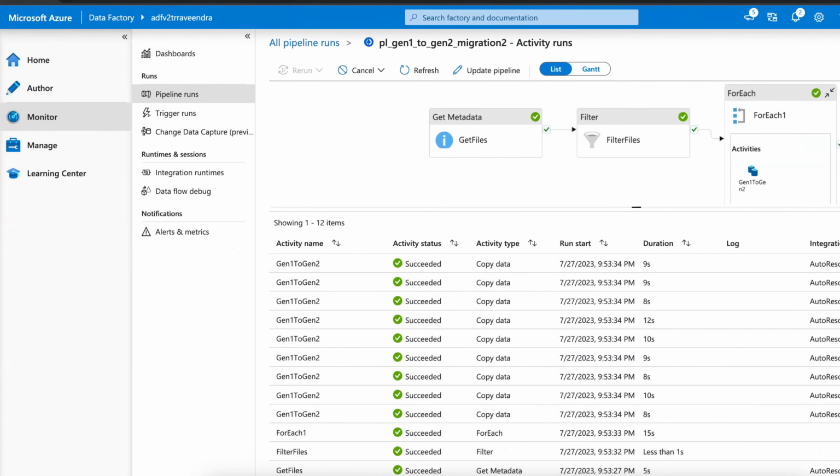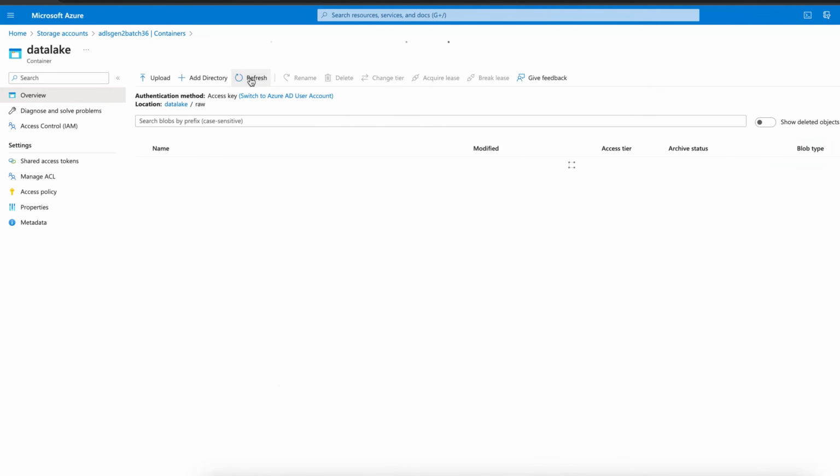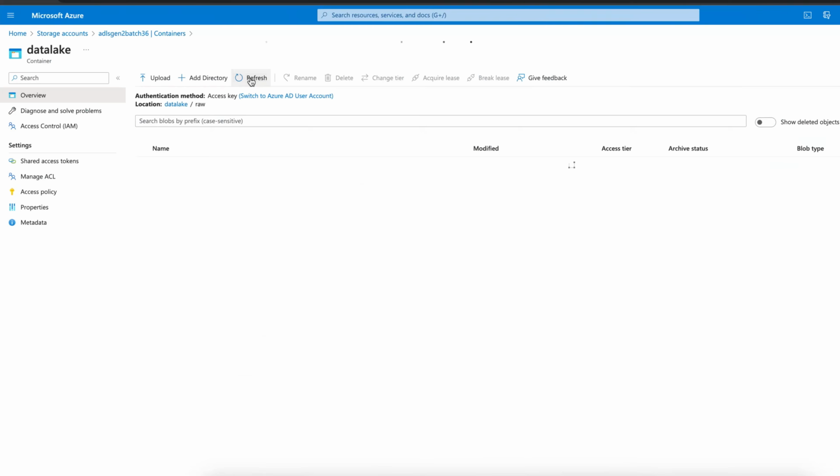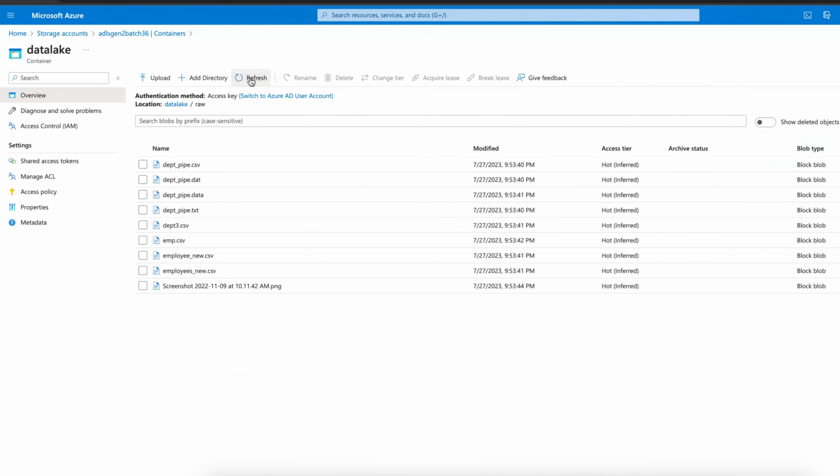So it's processed all the files parallelly. Let's refresh here. You see? So what is happening? Most of the people think that ADF is a code-free ETL tool.